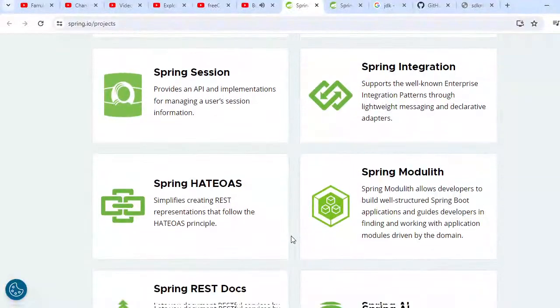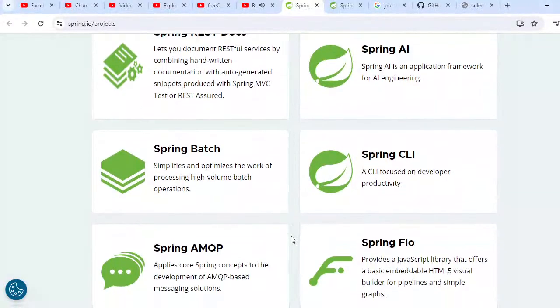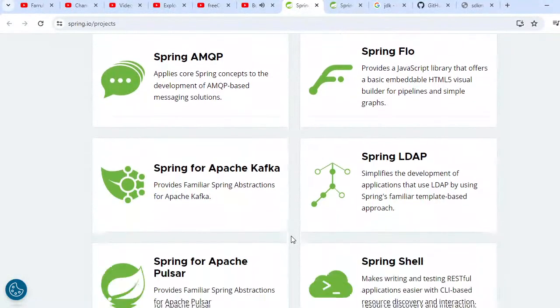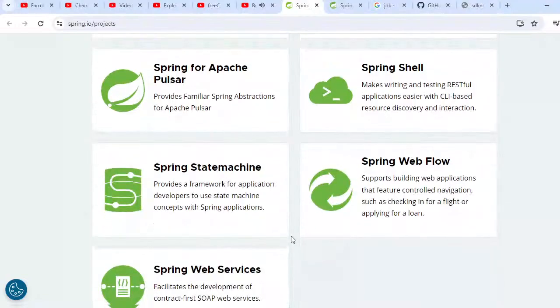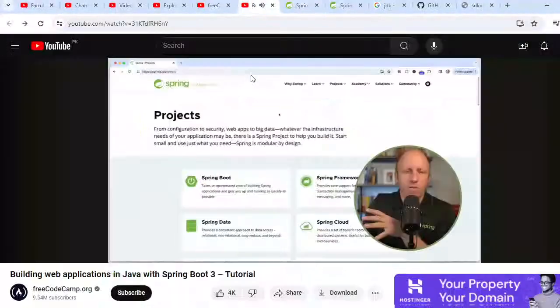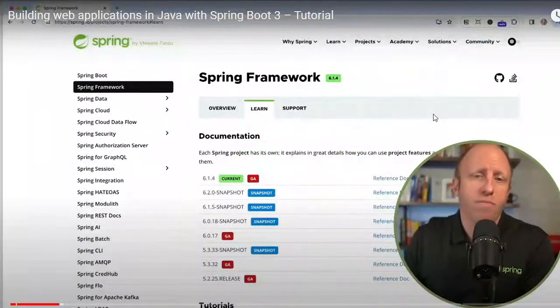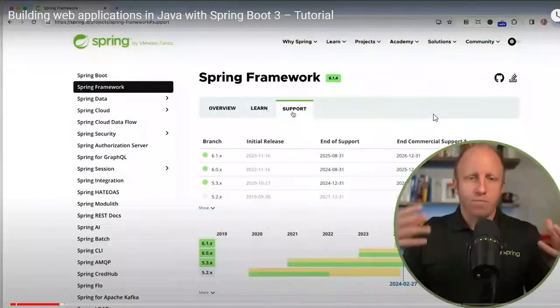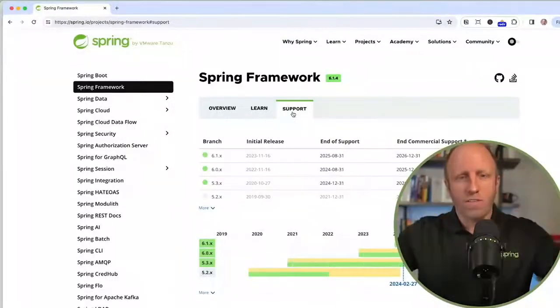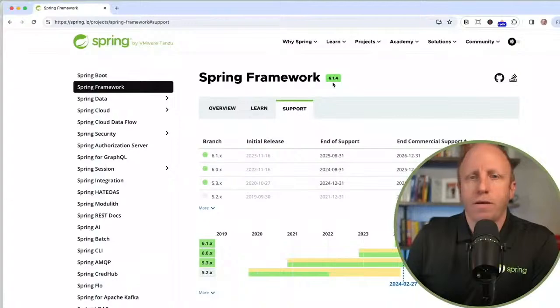So quickly, we're going to go into Projects. We're going to click on the overview. These are all the different projects in the ecosystem. When you go into a project, you'll be given an overview. You'll be given a Learn section. This is where all the documentation is. Here are the reference docs. Here are the API docs. If you want to get at the APIs, that's important. And just as important, the support timelines. What is the open source support? What are the commercial support timelines?